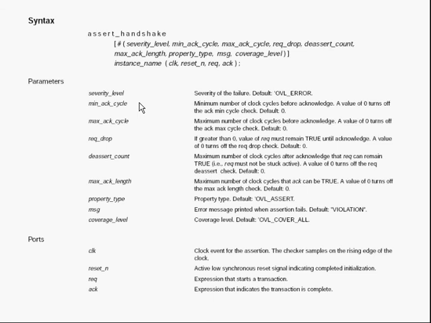Then here what's happening? This is actually wrong, why? After 2 clock cycles and before 3 clock cycles it should get the acknowledgement, right? But what's happening here is within 1 clock cycle itself it is getting acknowledged, that's why here we are getting a violation.